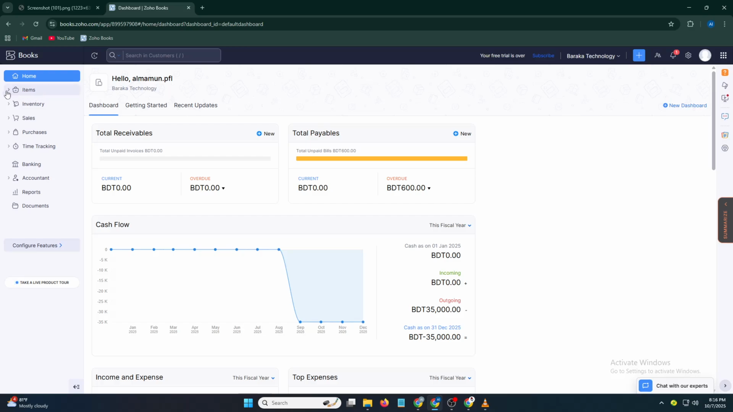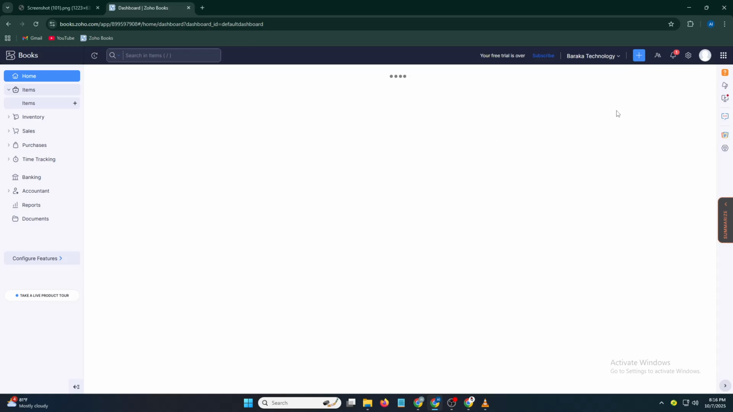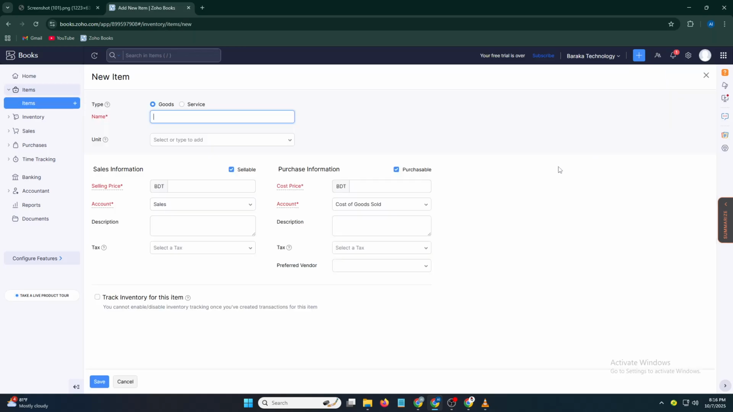Now, it's time to add a new item. On the items page, look for the new button and click it. This will open a form where you can enter all the important details about your product or service. Start with the item name. Make it clear and descriptive so you can identify it easily later.